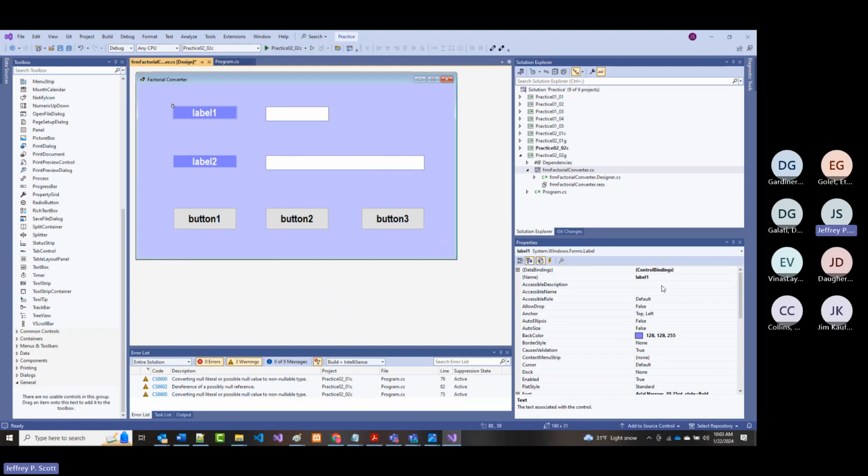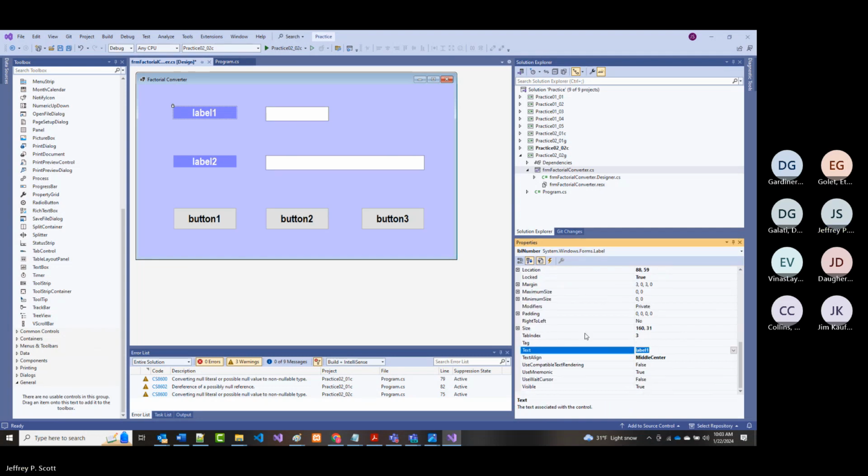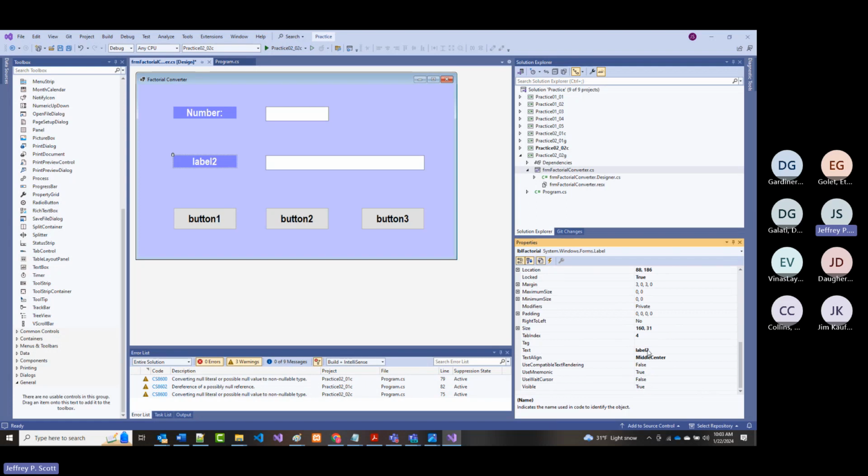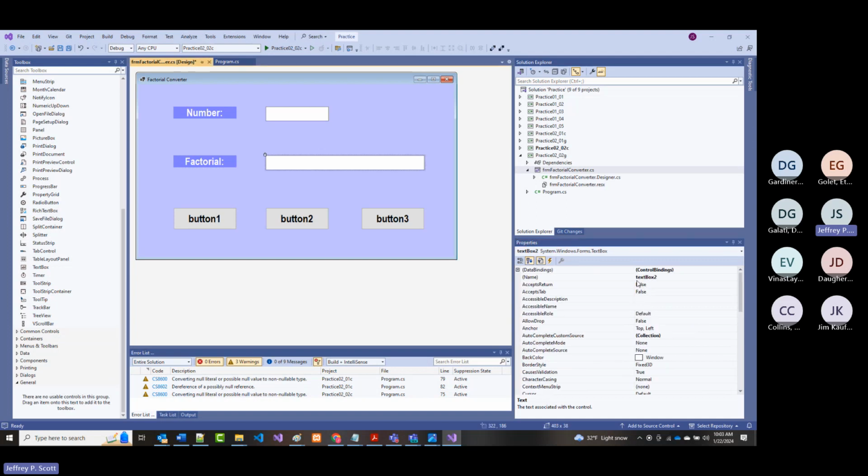So this is number. So I'll just call it LBL number. And it'll have the text of number. And this will be TXT number. All right, and this will be factorial. And it'll have the text factorial. And this will be TXT factorial.